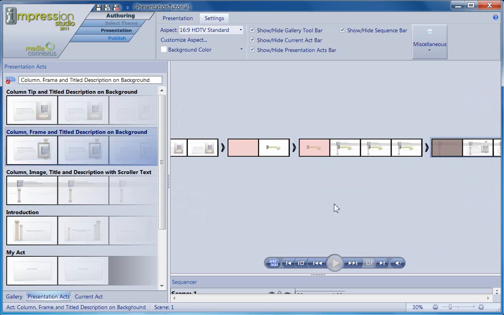One other thing to note about this. If I had set to have the actors removed automatically and inserted an act between two other acts, Impression Studio will still make sure the actors prior to the new act were removed, and the actors at the end of this act will be removed for the next act. Impression Studio will take care of all the details for me.